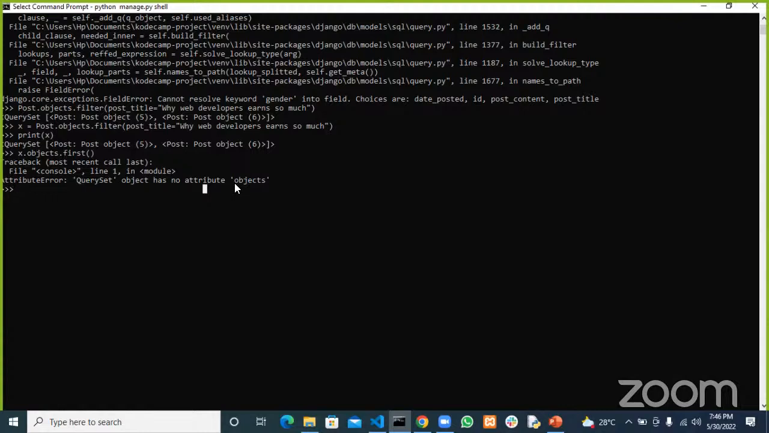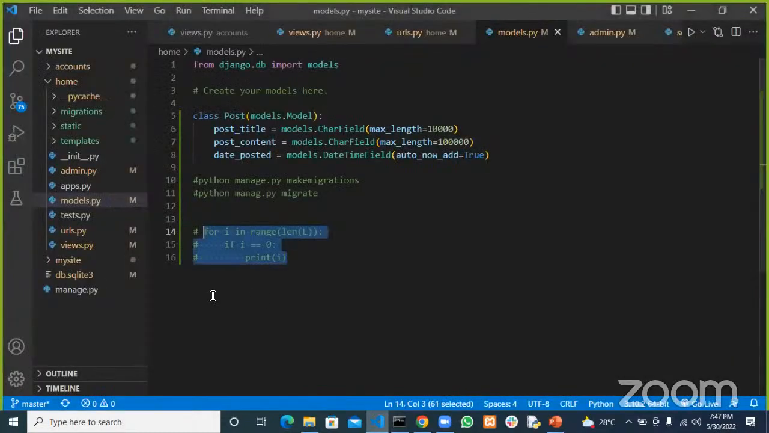So now, instead of assigning this to a variable, because this variable only holds the filtered query set, the X itself is not actually the query set, so we cannot run dot object on X. X dot object is only meant to be used with a query set. I don't know if you understand what I mean.